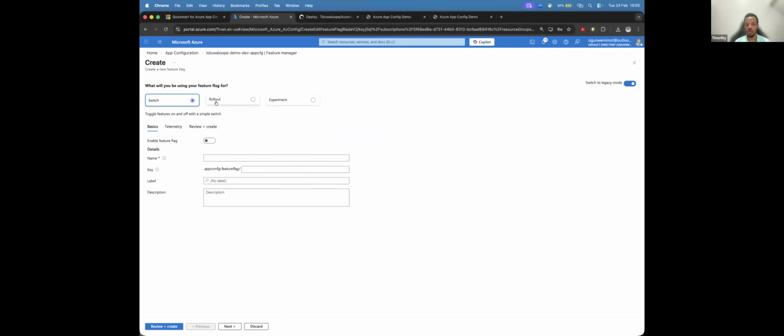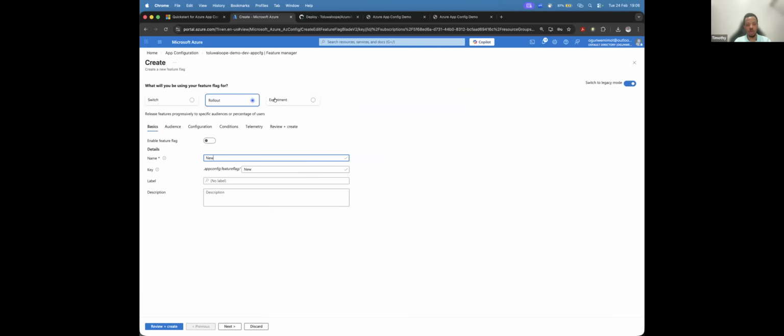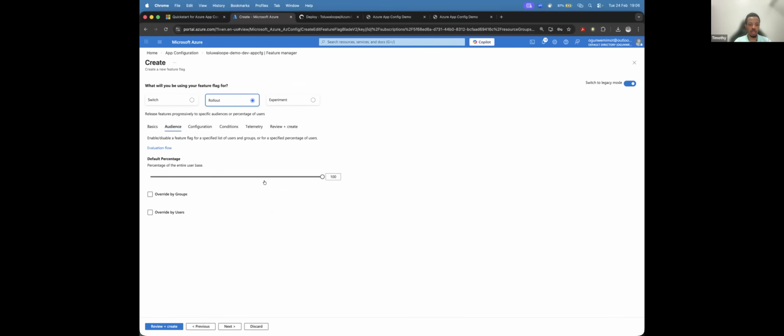So I come to rollout. I want to roll it out for a particular time. Let's give it another name, new dashboard. So let's just confirm it's on the old dashboard at the moment. Yeah, it's gone back to the old dashboard, right? So let's just set new dashboard. And I don't have a label. I don't want to give any label for it. Audience, let me just let it affect everybody 100%.